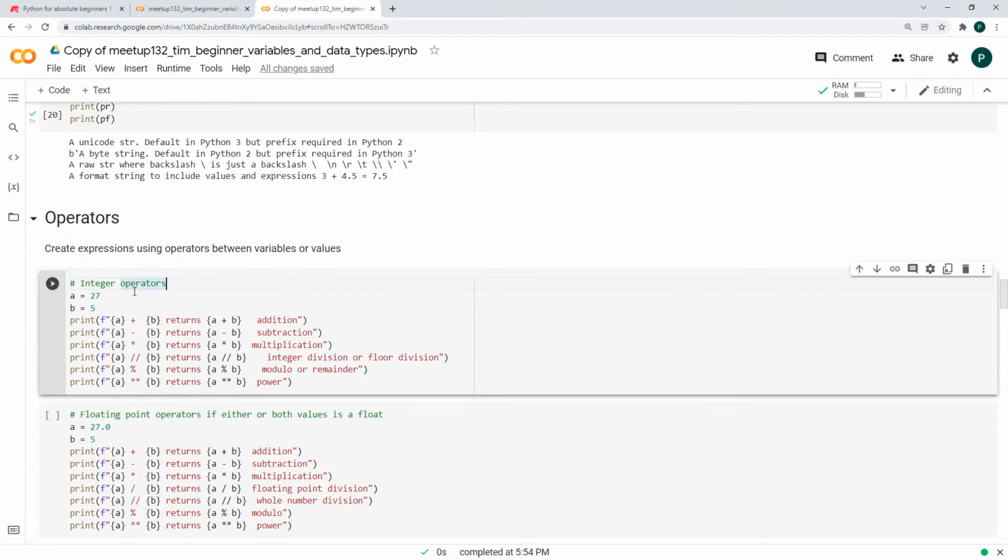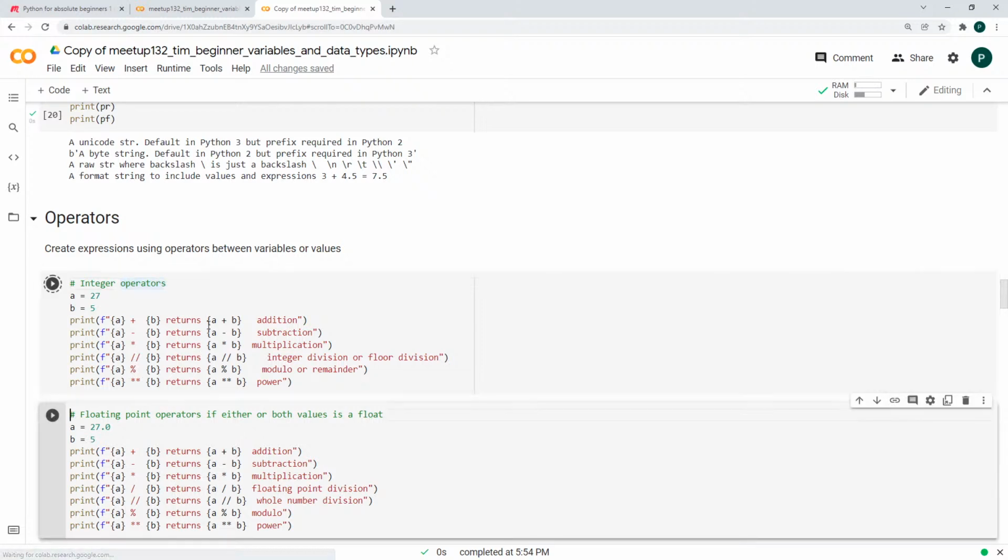Okay, so we've had a look at a couple of operations, mathematical operators we can use, and there's some that are integer operators and some that are floating point, and they work differently with different data types basically. So let's have a look at some of the things we can do with integer operators. We use the plus, the dash, the asterisk, the double slash, %, and the double asterisk, and see what they do.